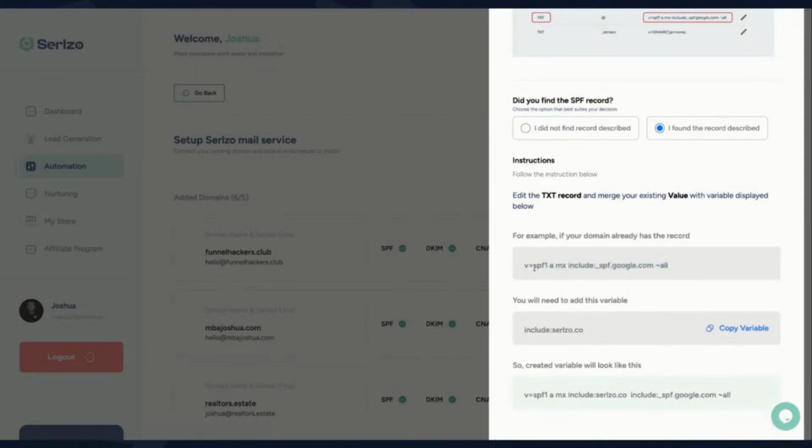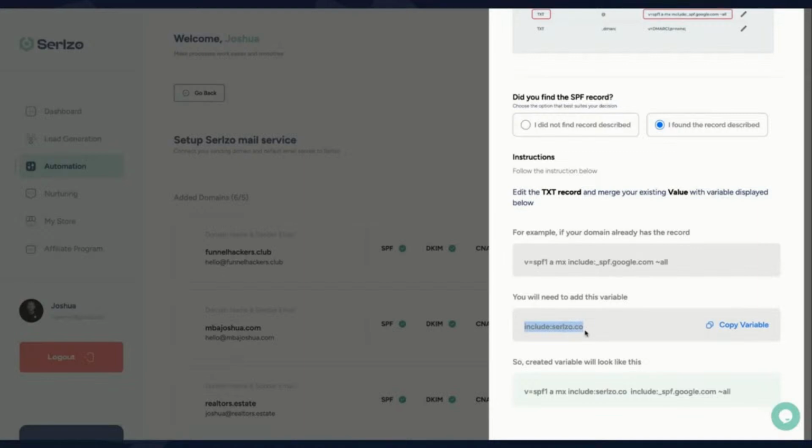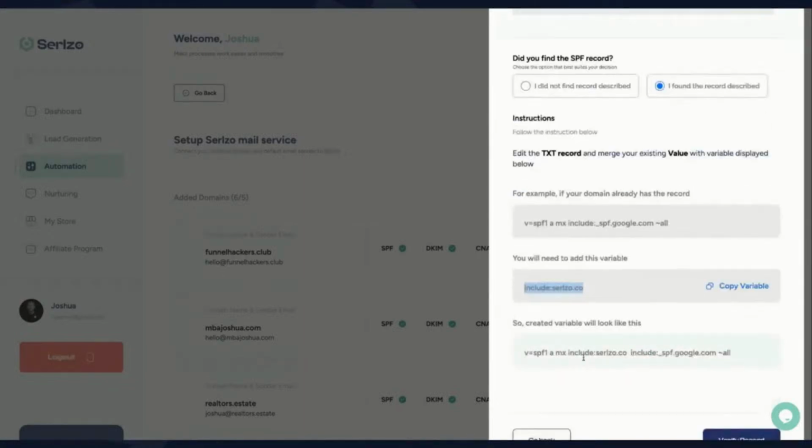You always see the v=spf1, and then you see other information. It says you will need to add this value, this variable. This is include:Serlzo.co. So the created value will look like this. Every other thing there, but you see Serlzo.co. So you then be looking out for mx inside the value, and just make sure you add this immediately after the mx. So you give a space, you can see a space here, and then you add this, include:Serlzo.co.